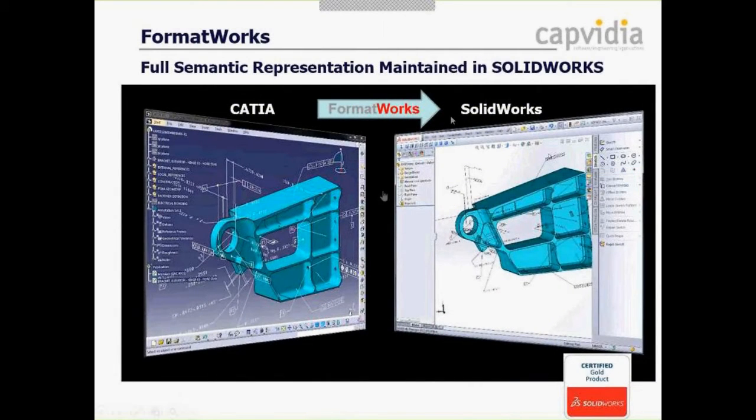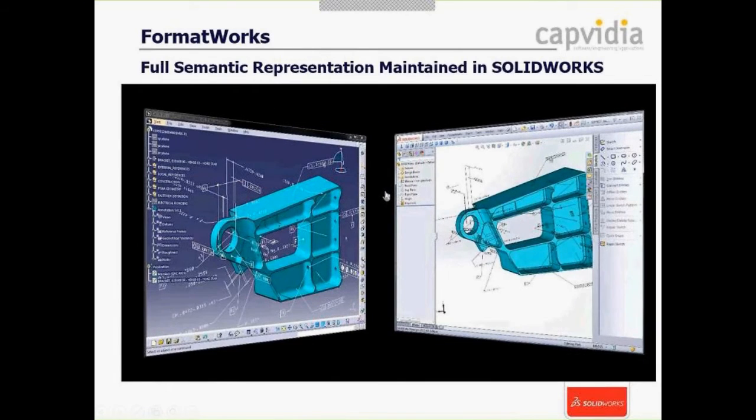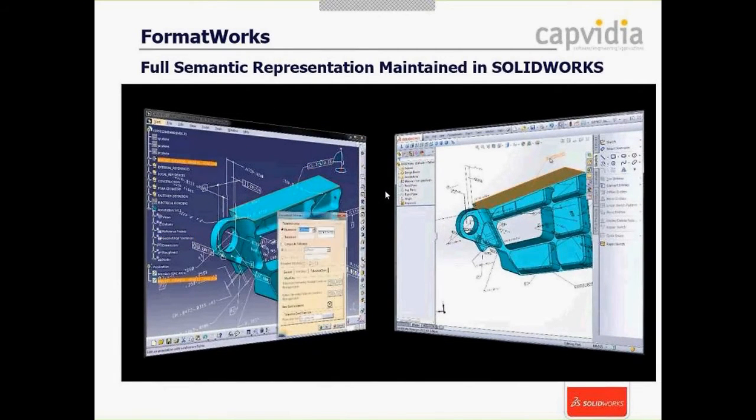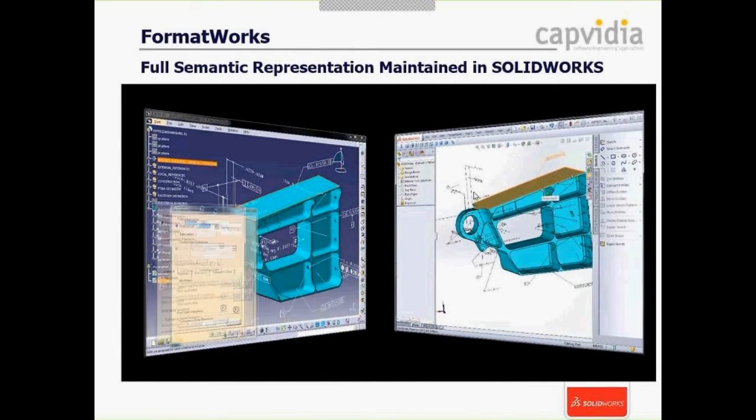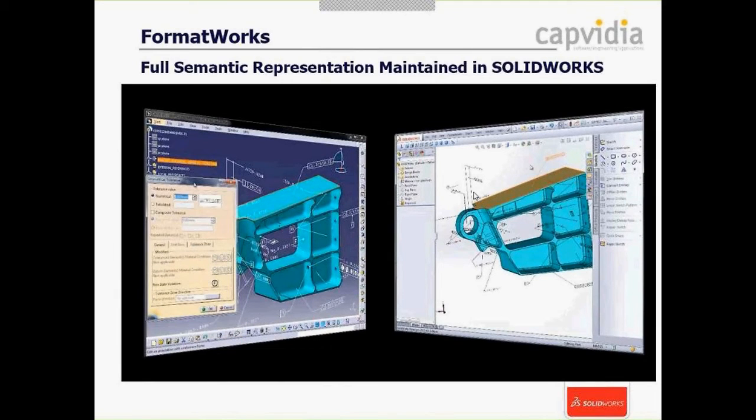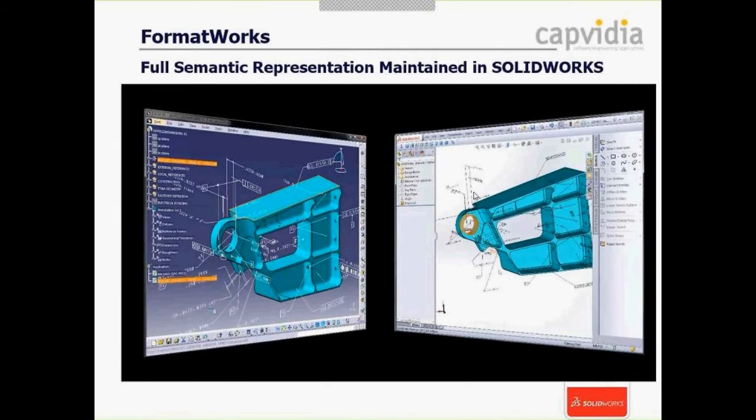Here's a simple illustration of CATIA V5 on the left, SOLIDWORKS on the right. I'm highlighting the PMI in CATIA and cross-highlighting. I'm also highlighting in SOLIDWORKS to show you that this full semantic representation is maintained. So it's really a neat solution to bring all this PMI, GD&T into SOLIDWORKS so you have the same access and information that you would have in CATIA.